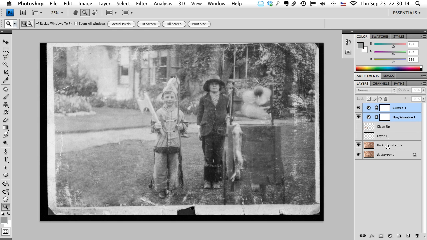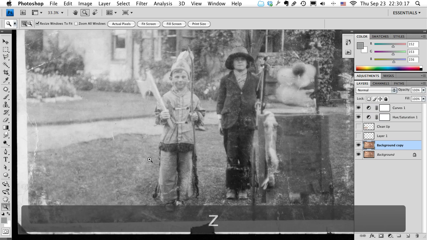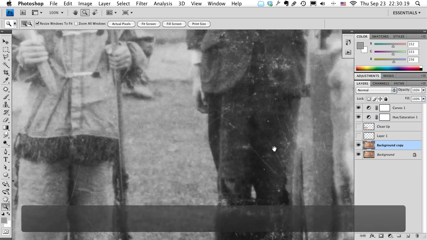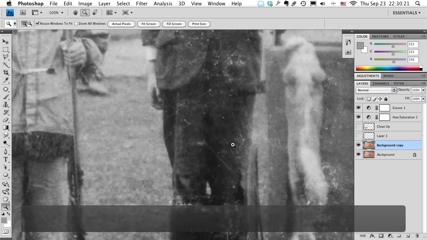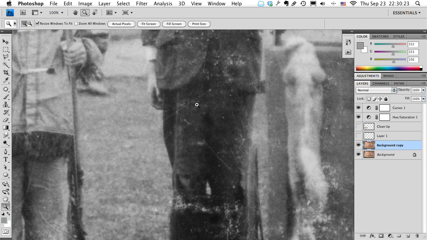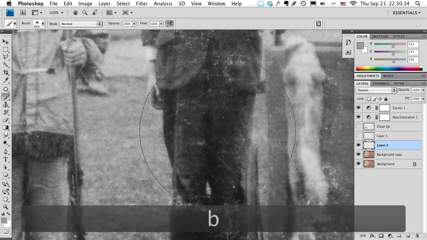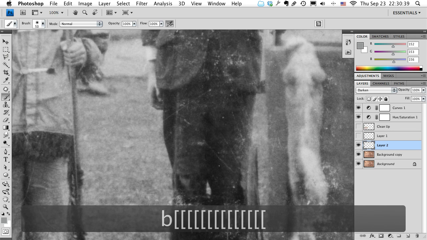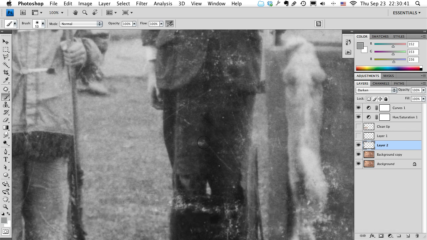There is one other cleanup method that you can use, and you really need to use it sparingly. You can't go crazy with it or else it's not going to make your image look good. But create a new blank layer and set it to darken. Now we're just going to use the brush tool. And what darken does is it only affects colors that are lighter than the color you're painting with.